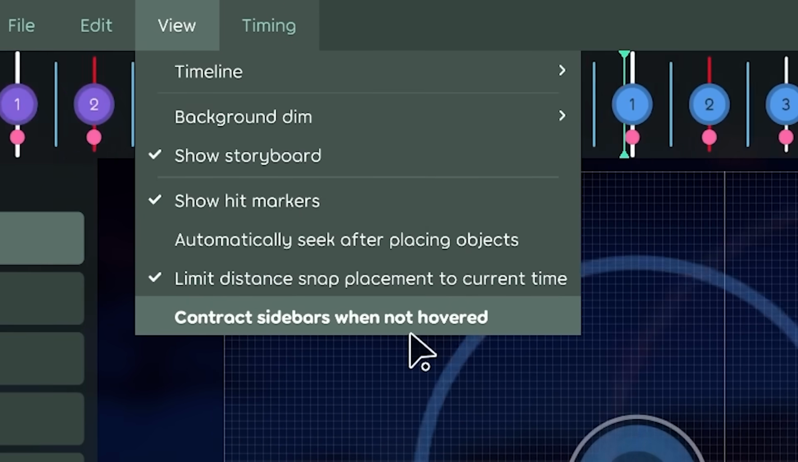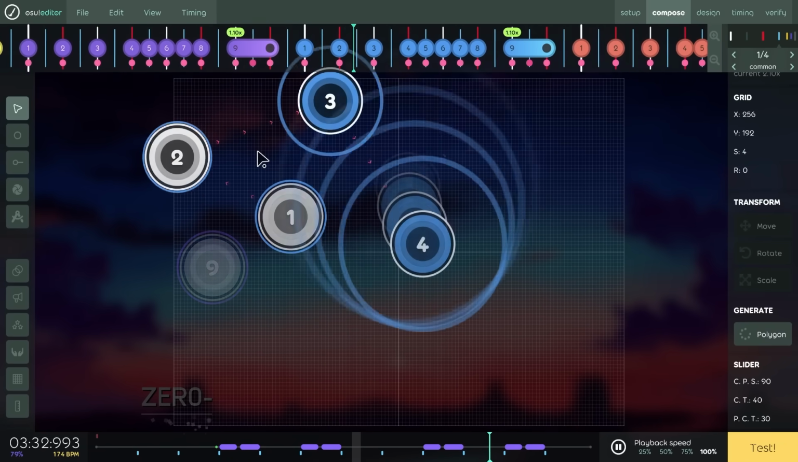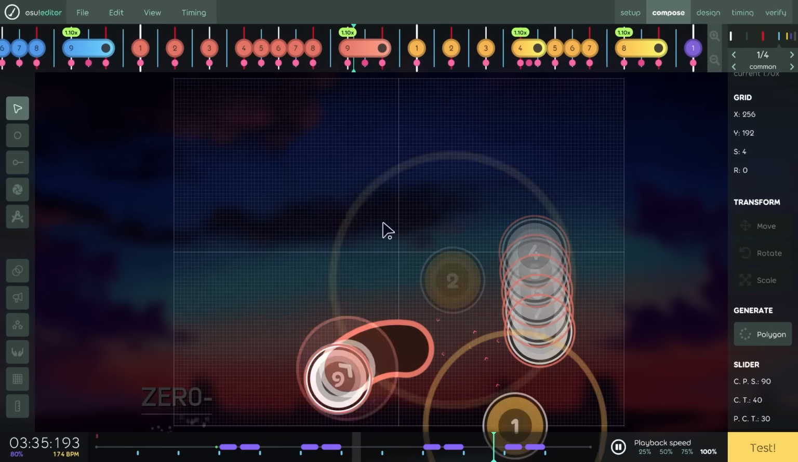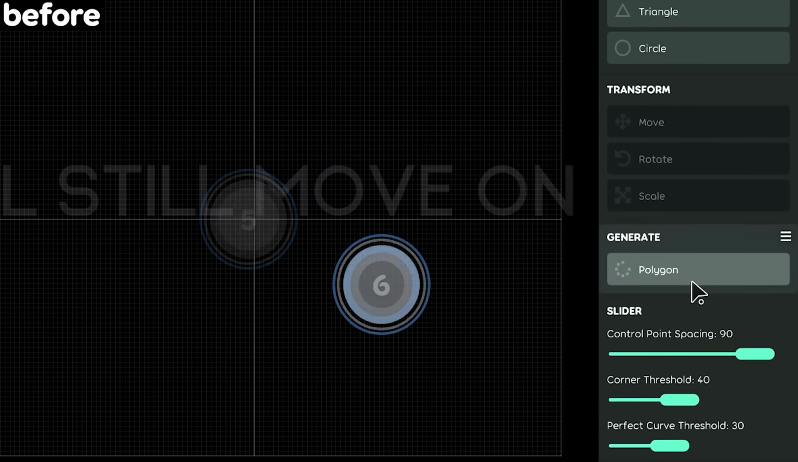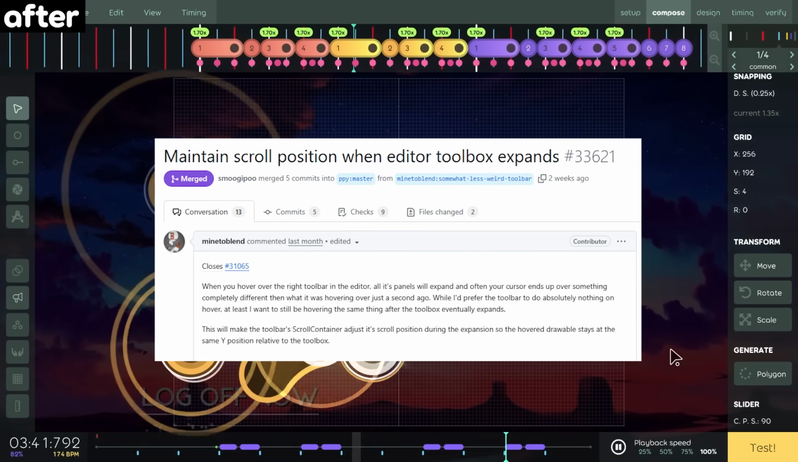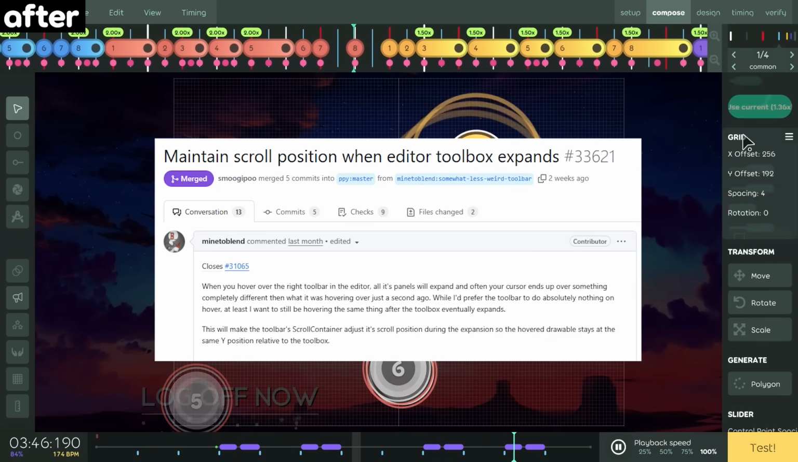This feature has existed for a while, which makes the editor feel way less crowded, but I never really used it because it was kind of just obnoxious. You go to click polygon or something, then it would expand and scroll somewhere else in the process. As of this change though, it retains your mouse position, making contracted sidebars infinitely more comfortable to use.